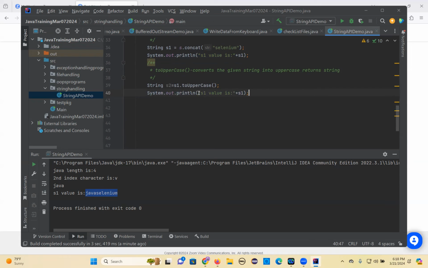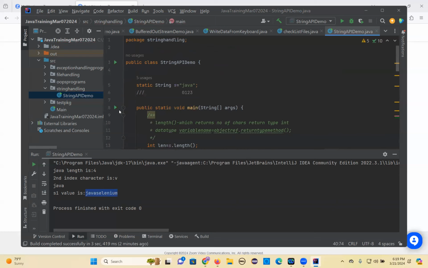So s1 is converted into uppercase, s2. Next, if you want to execute, just see that execution. So it's all converted into uppercase letters.